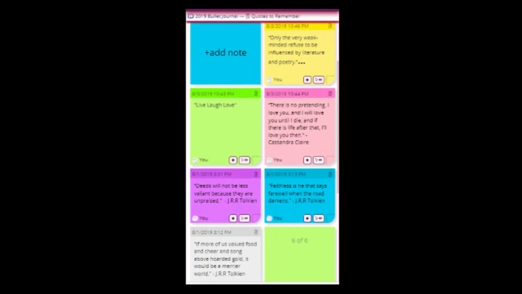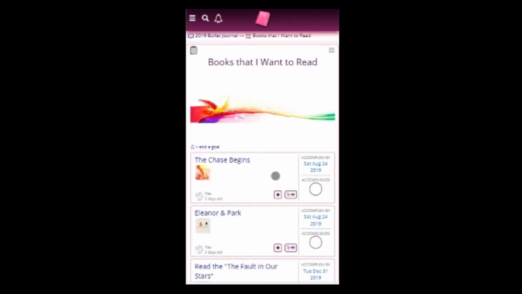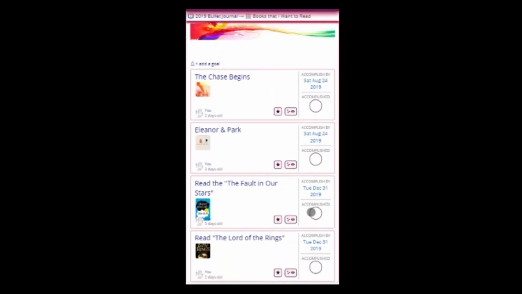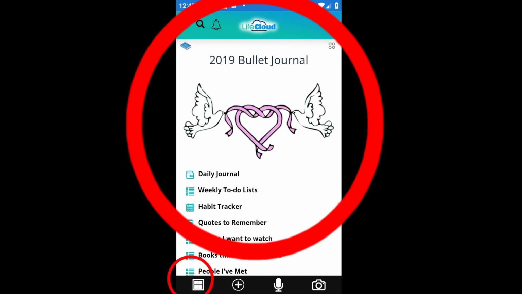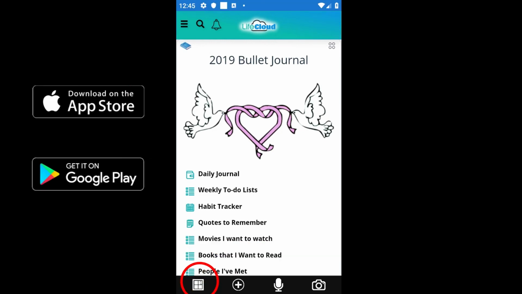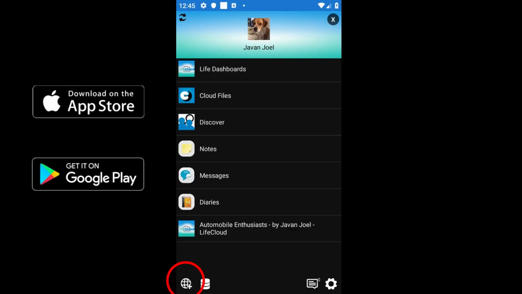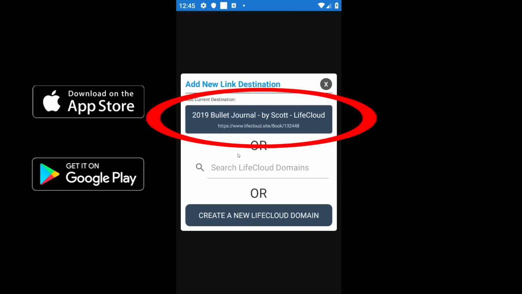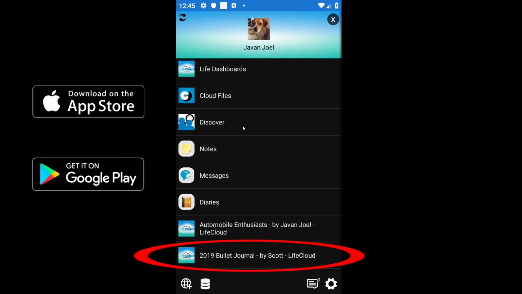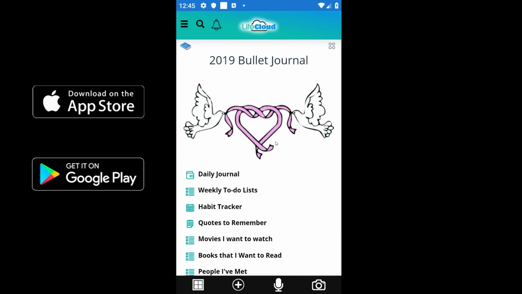One final trick. In the LifeCloud app, we want to quickly link to our bullet journal. In the app, navigate to your bullet journal, click on the Control Panel button, then click the Add Destination button, then add Current Destination. A quick link to our bullet journal is now in our Control Panel so we can quickly get to it.